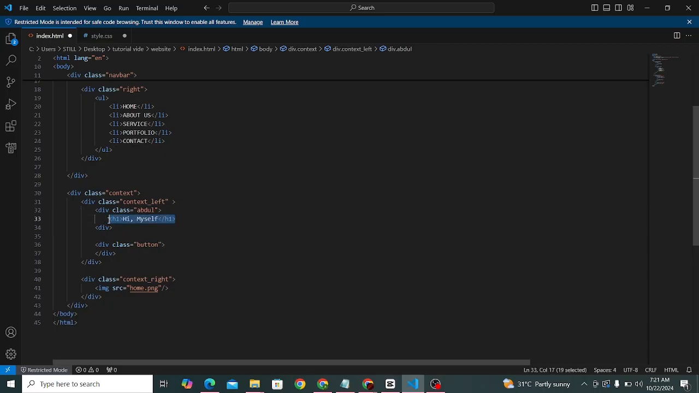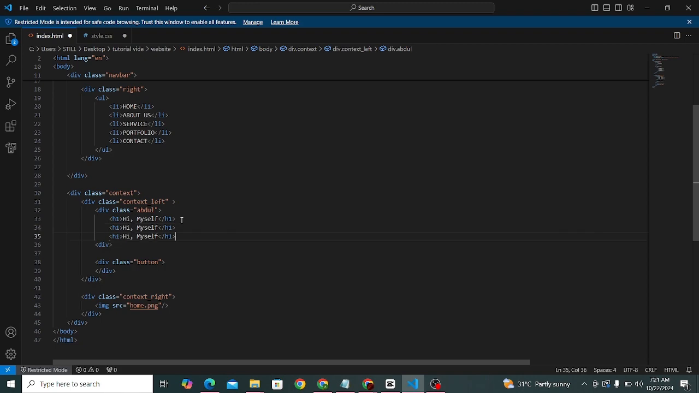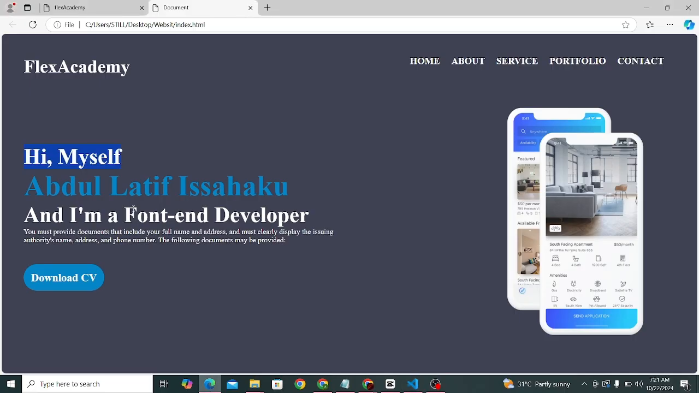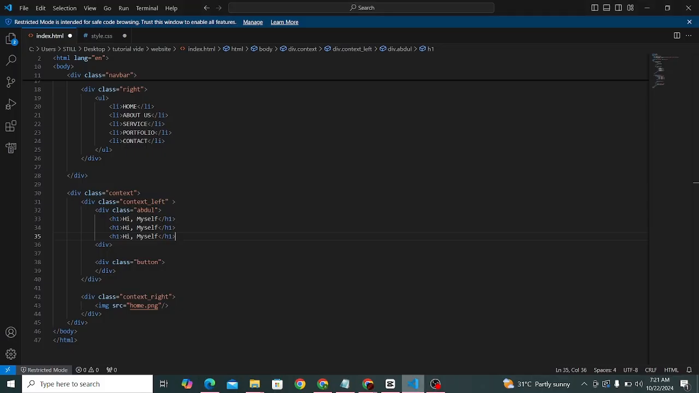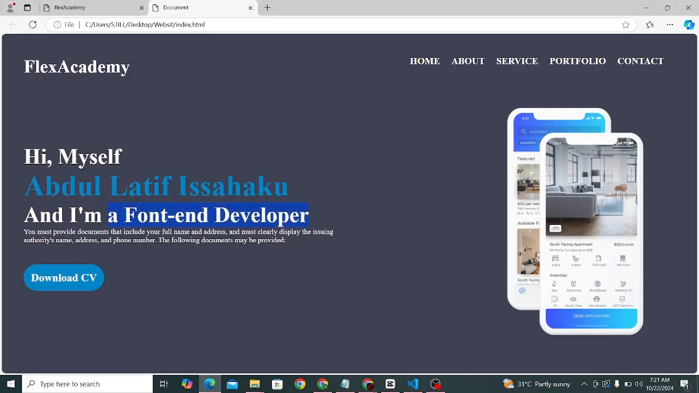Now let me copy this h1 and paste it 3 times. So the second text was my name, which is Abdulatif Isahaku. Now let's copy the text. Now let's change the second h1 to Abdulatif Isahaku. Then the last text, which is "and a front-end developer."